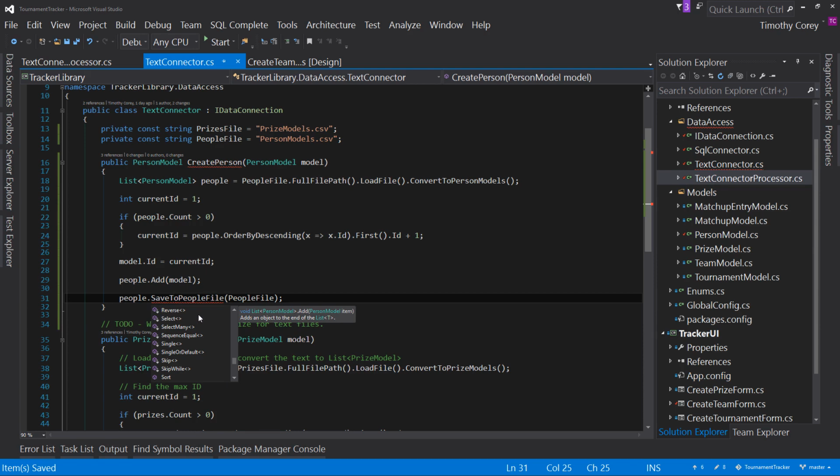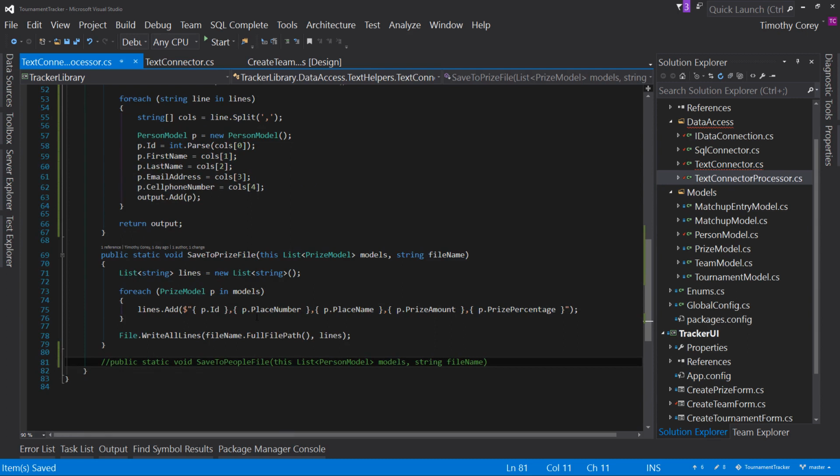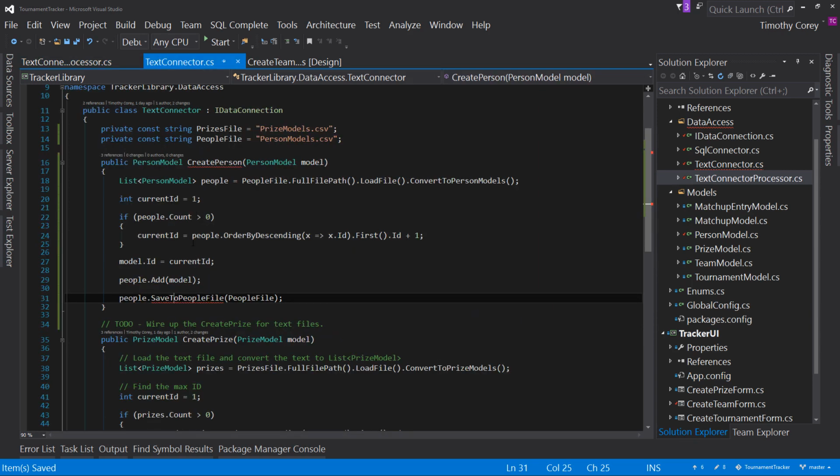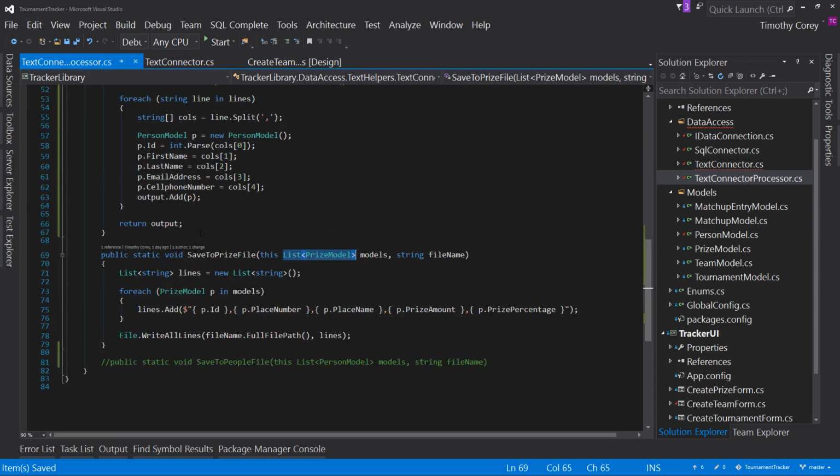Why is that? Well, because the extension method for save to prize file is on a list of prize model. Over here, we have a list of person model, not prize model. Therefore, it's not even going to find this extension method.